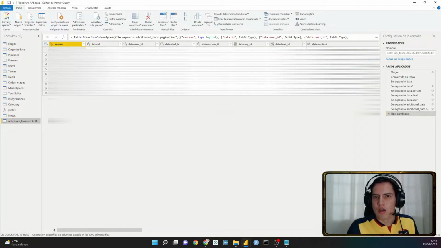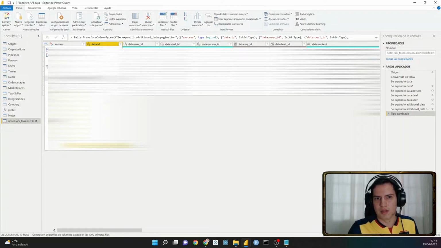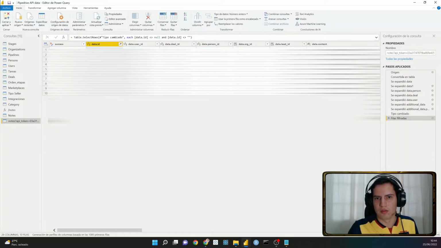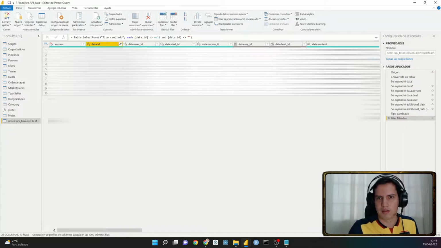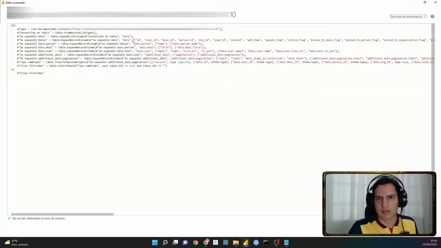Nice. So what I was talking about is, okay, you have all this expansion stuff, and here in data ID I don't have nulls, but anyway I am passing this step because I don't know how to write it exactly in Power Query. But now I have this, this is what I was looking for. But not only this, because I also need all these conversions.